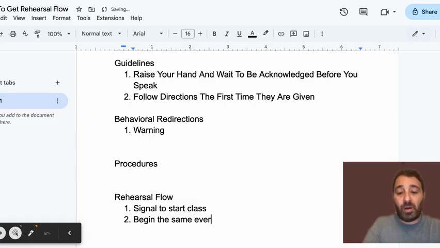Then you begin the same way every day. I believe it should be a warm up, okay? A vocal warm up. Why? Because it gets them engaged. It could be breathing, it could be whatever you want it to be, but there's a clear warm up.